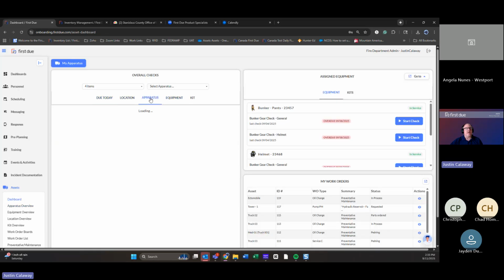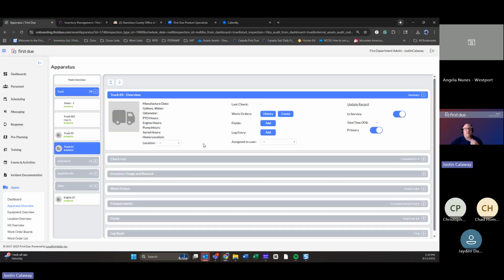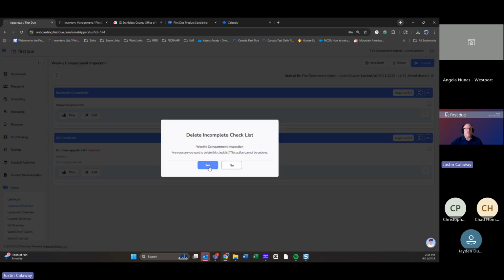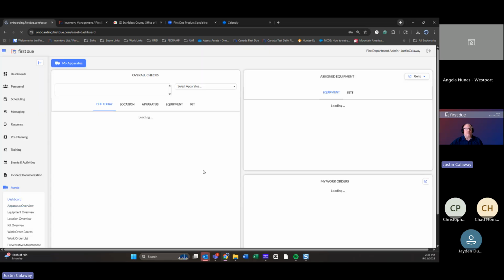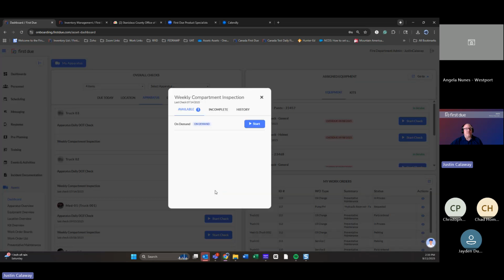Let me see here. There's going to be an apparatus somewhere here that has it. Compartment inspection. Within these compartment inspections, this is where you would actually have that inventory item where you're asking for your inventory. Do you have it? Yes or no? What's the number? What's the quantity you have? Are you checking expiration dates and lot numbers for those specific items?